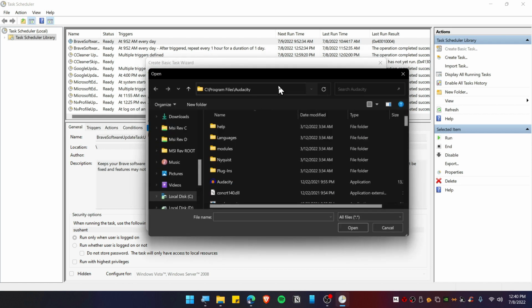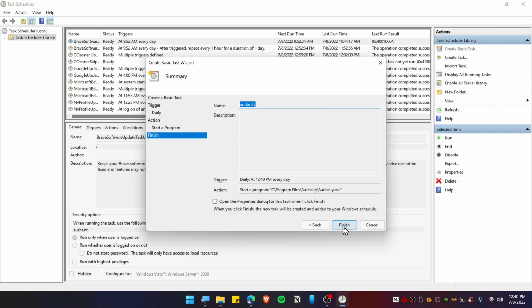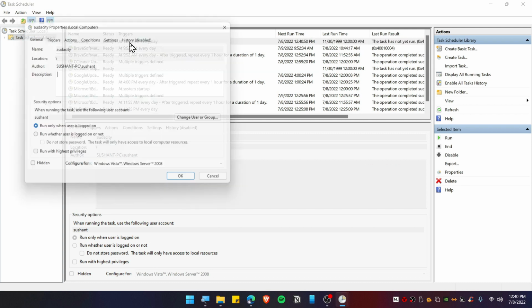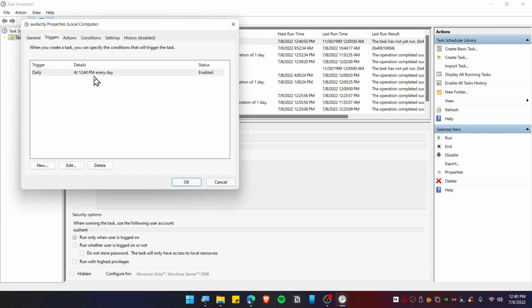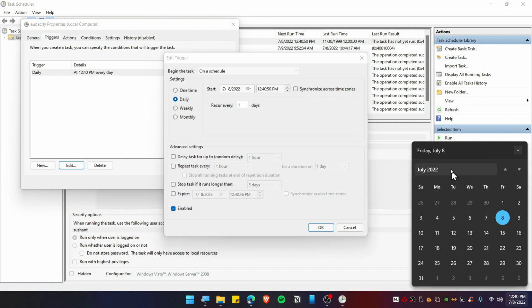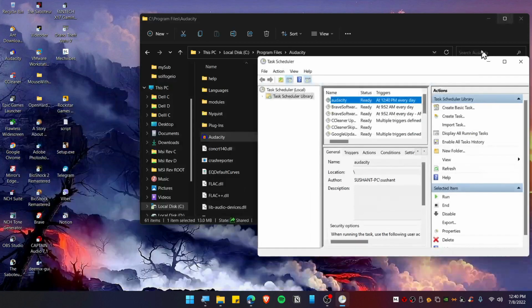So here click on browse, go to the Audacity directory and select the application, audacity.exe, and click on open. And this time for an application, you don't need to add arguments or whatever. So click on next and click on finish. So this will be started at 12:40 p.m. and 12:40 p.m. is not accurate, but I think it's 12:40 and 50 seconds. So it's been 12:40 right now, so we need to wait for 50 seconds. And let's see if Audacity launches automatically or not.